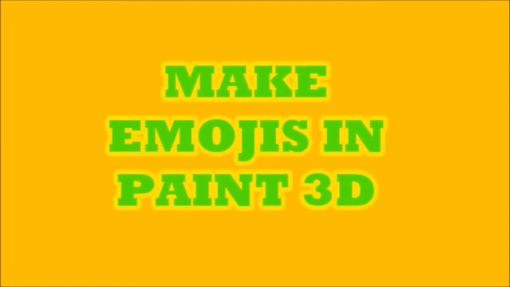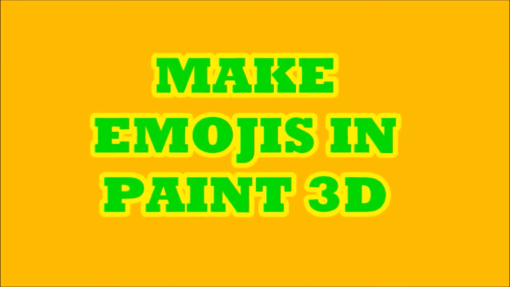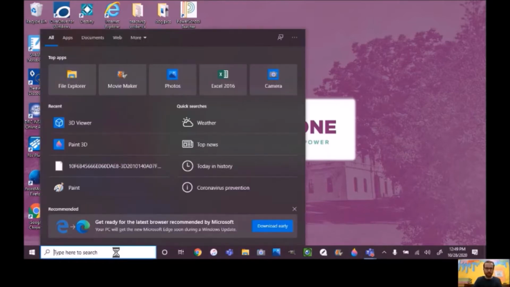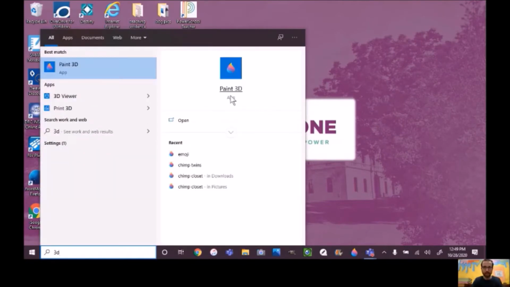Alright, so I'm going to start sharing my screen and you go ahead and follow along. So first, what I want to do is find Microsoft 3D Paint, or Paint 3D. This is the icon that I'm looking for, and I have mine pinned in my taskbar. However, if you cannot find yours, you can just search for it, and type 3D. When I type in 3D, the app comes right up, and I can open it up.